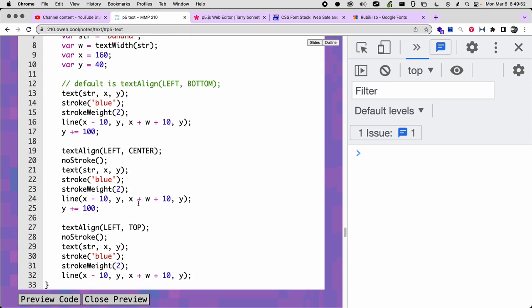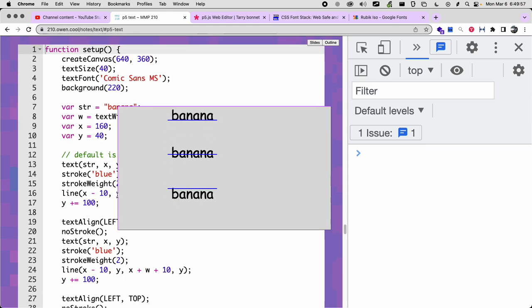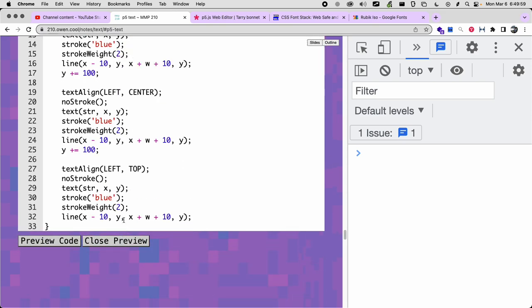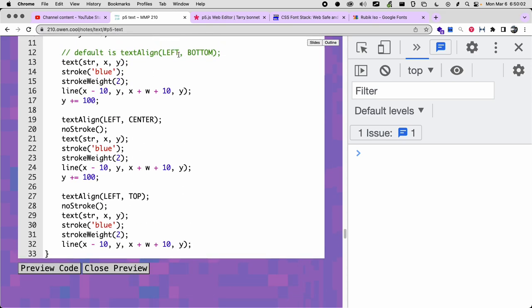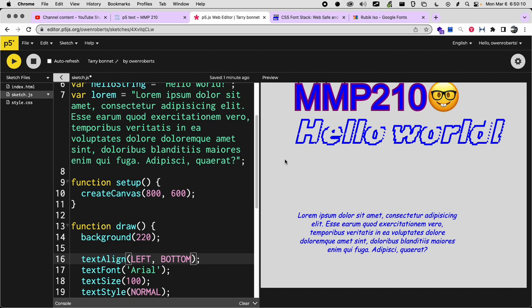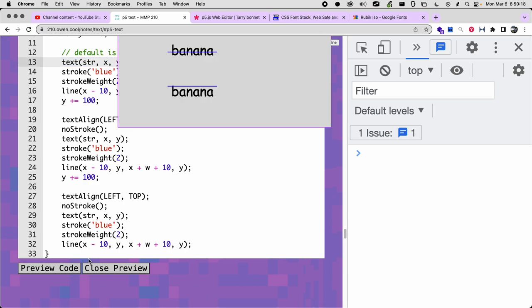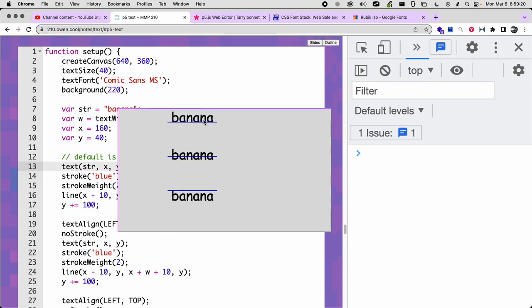Then for the vertical alignment, we start with the default. Oh, I guess the default is bottom. Let's replace this up here. That seems off, but whatever. Okay, so the default is left bottom. Then we have left center and left top. So bottom obviously means that the text starts at the bottom. So whatever the y value is here, that's going to align with the bottom of the text.